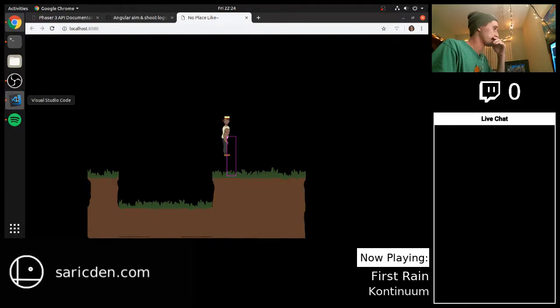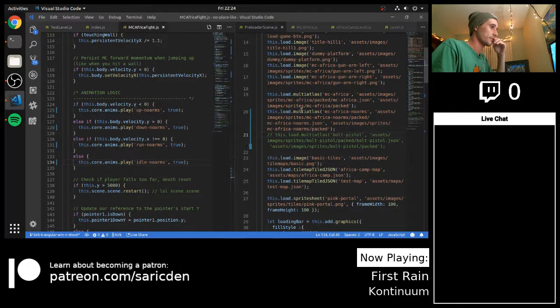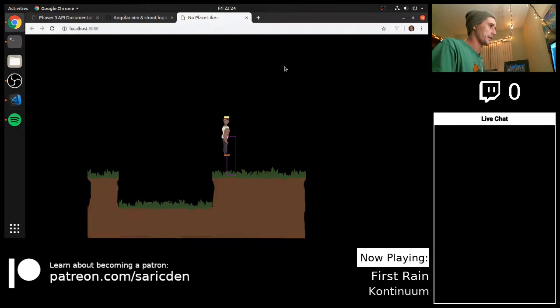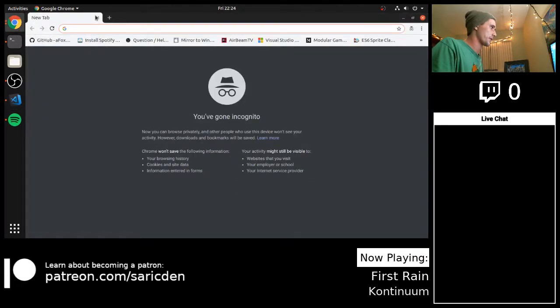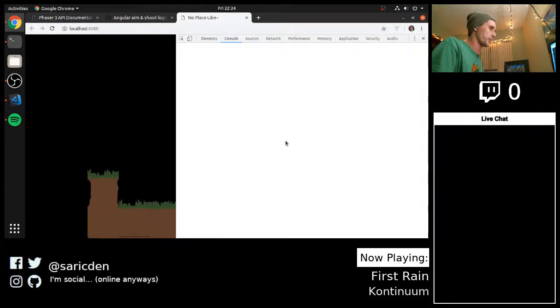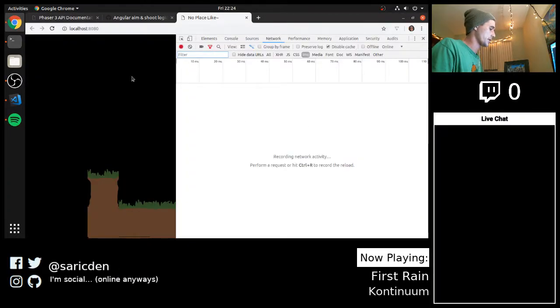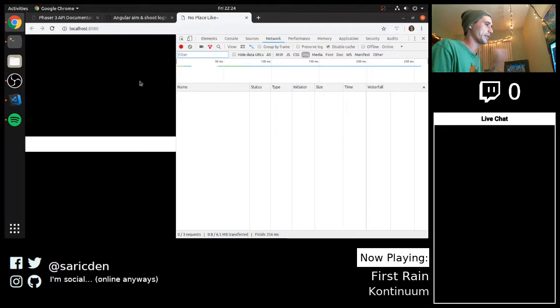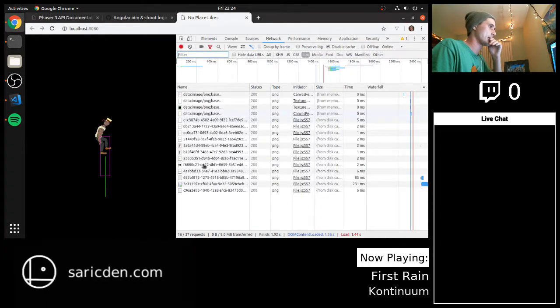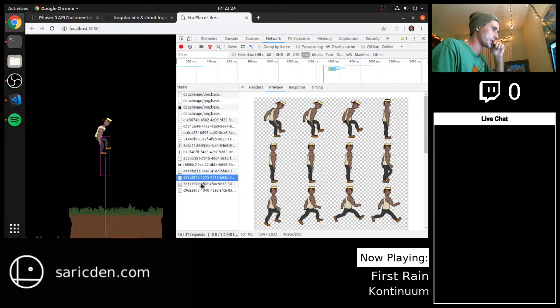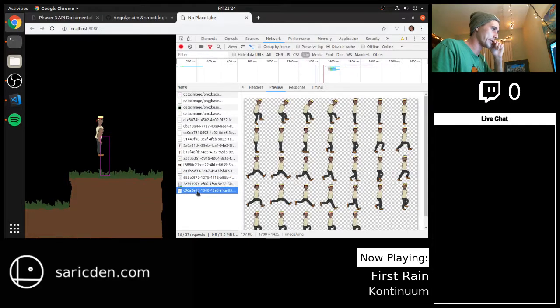So, I want to see what the other thing that wasn't loading was. Whoops, that's how you open incognito. That's not what I want. I want the network tab. I always think Control-Shift-N opens the network tab, but really it opens incognito. What's this? What's this that's not loading?